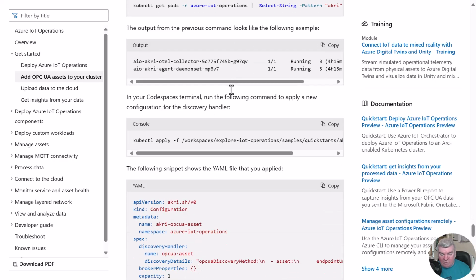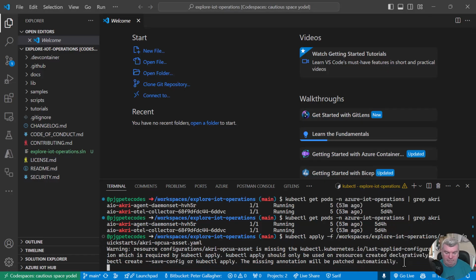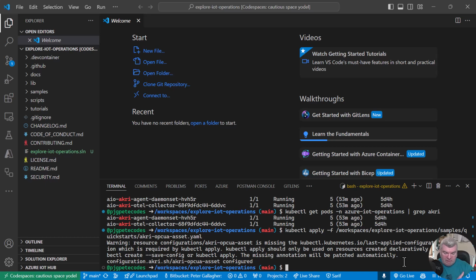So the next thing we need to do in our Codespaces terminal is apply a new configuration for the discovery handler. So let's go ahead and copy that and then return to our Visual Studio Code. It's missing the kubectl last applied configuration annotation, which is required for kubectl apply. Kubectl apply should only be applied to resources created declaratively. The missing annotation will be patched automatically. Okay. Hopefully that's not going to cause us any problems, but we'll see.